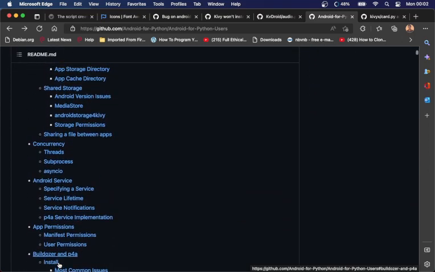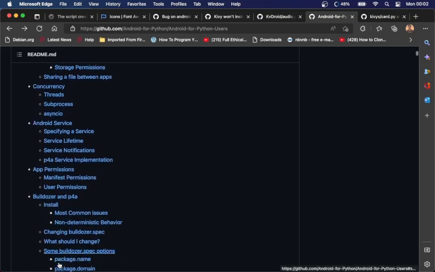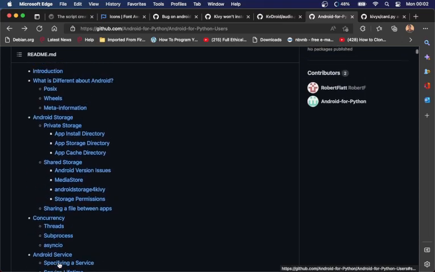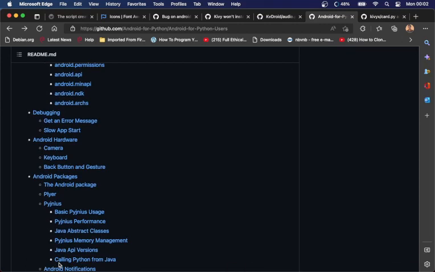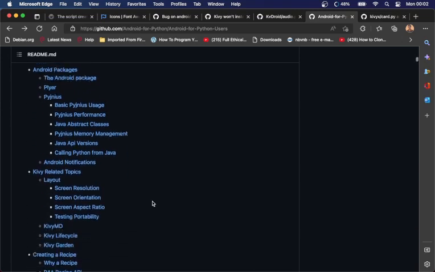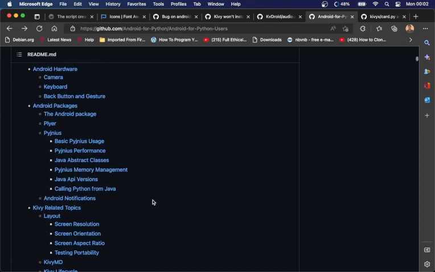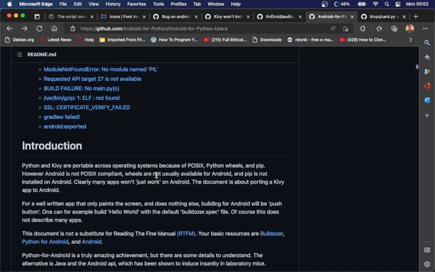It tells you more about how you can run Python code, services, Android permissions, build using P4A, concurrency, threads, shared storage, Android storage, and so on and so forth. There are many things here, much knowledge for you to gather. So if you are a Kivy guy and you are still starting up in Kivy, I think you should visit this link here, this Android for Python, and read through.